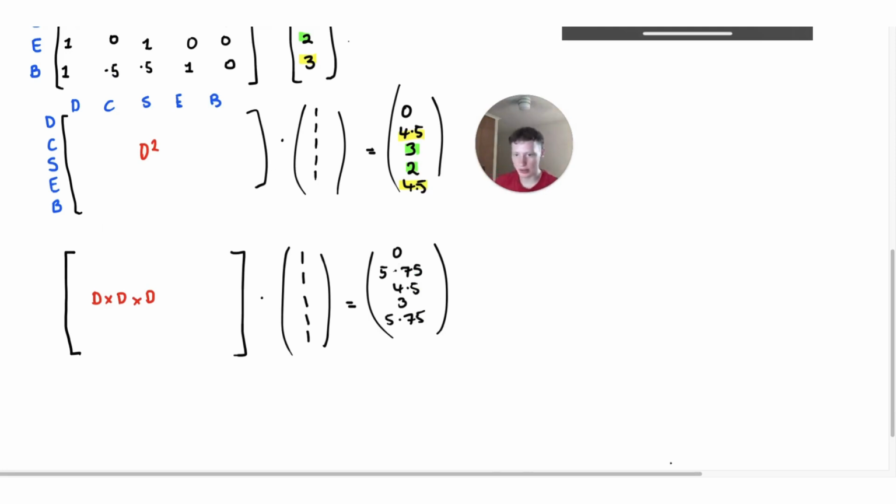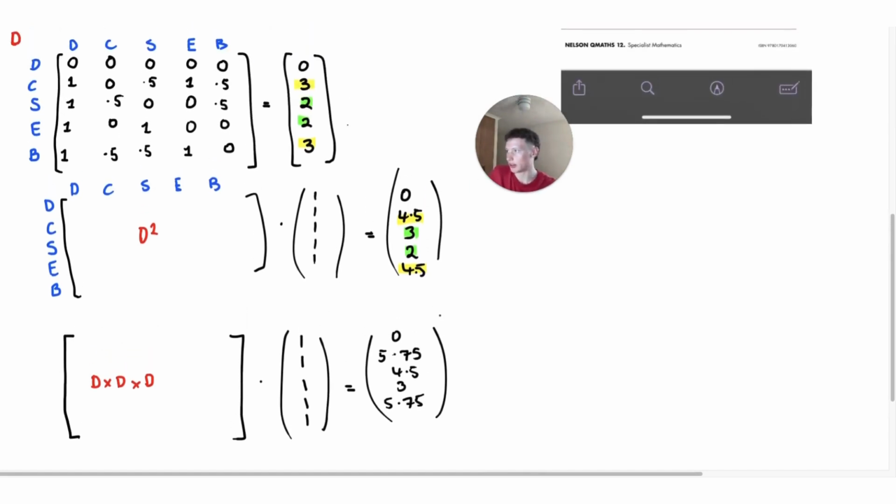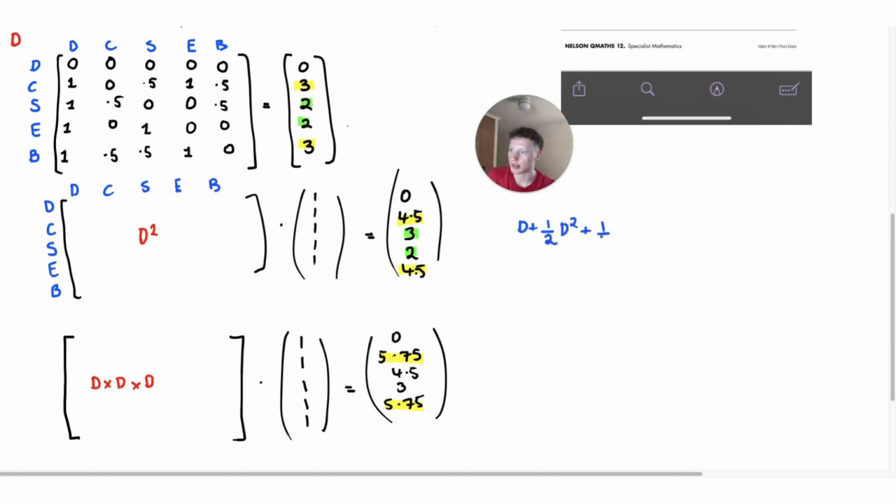All right, so as the outcome of D cubed and then multiplying it by our column of ones, this is the resulting ranking matrix I got. And unfortunately, you'll notice here that our highlighted teams still haven't been separated. You could go through the whole thing of calculating D plus half D squared plus a third D cubed, but it's not going to matter. These are all the same, and we can see that.